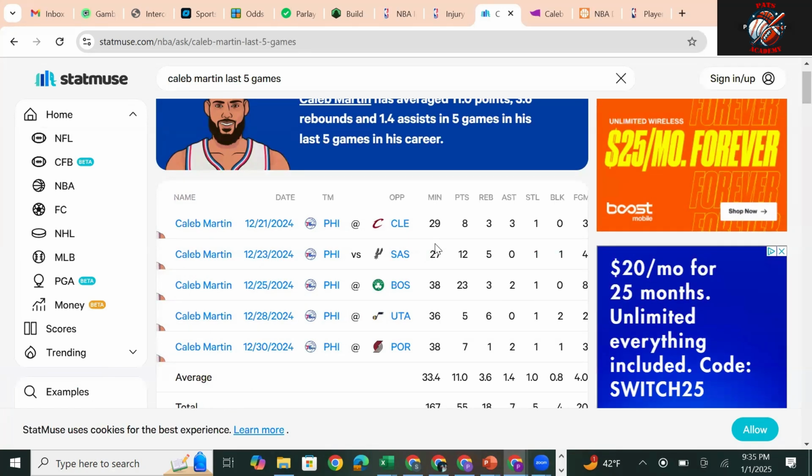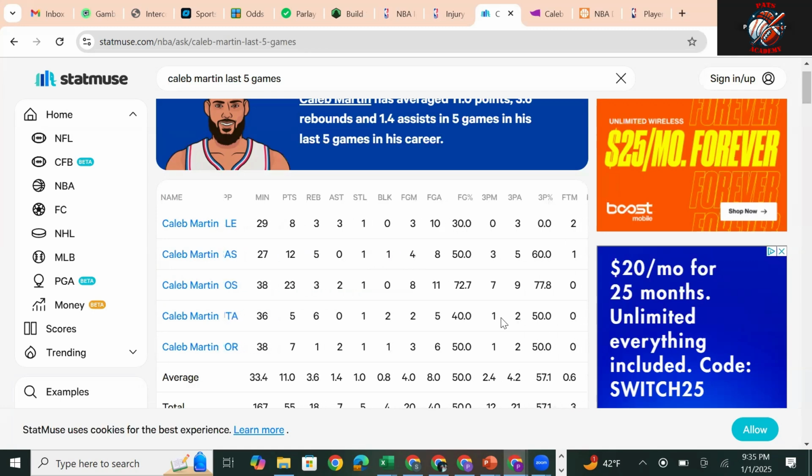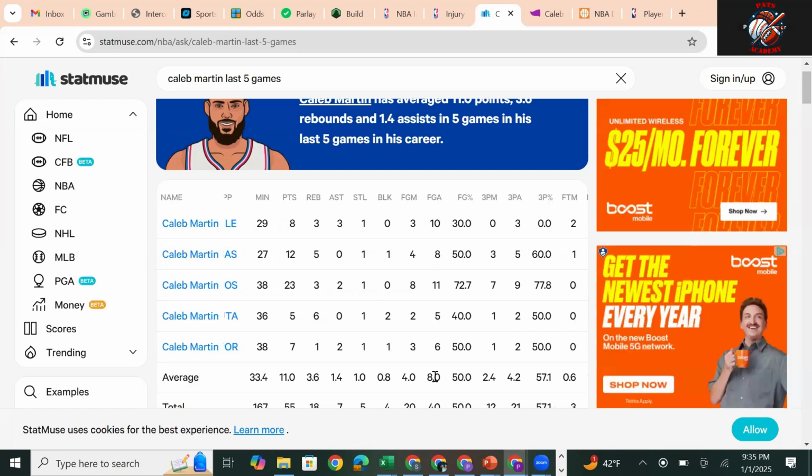So you see, 5 and 4 games ago, he had 29 minutes, 27 minutes, but then the last 3 games, he's played at least 36 minutes. So I could be looking at another 35, 36-minute game tonight. In these games, he's averaged around 8 shots per game. 4.2 of those are 3-point attempts. So his shot attempts have been very 3-point heavy as of late, which is why I lean towards taking his threes tonight instead of his points.